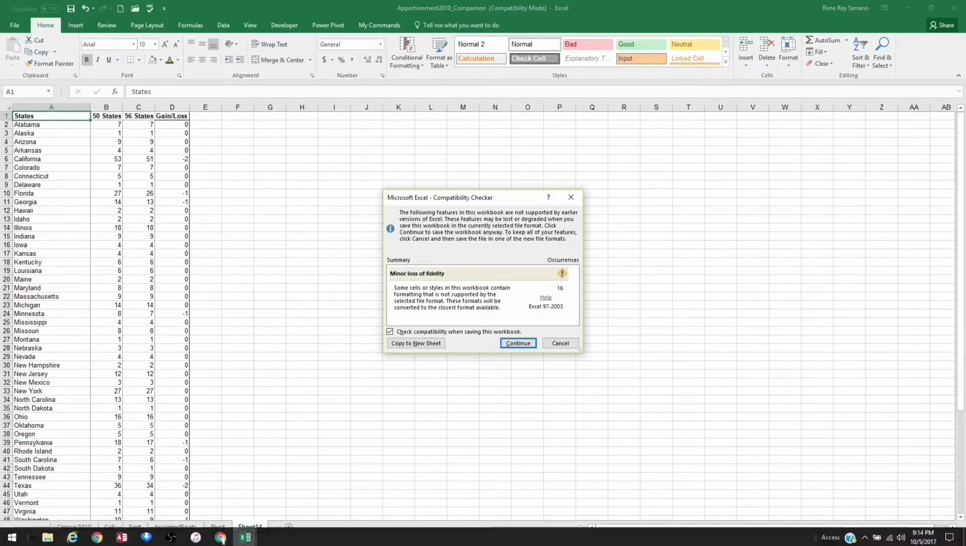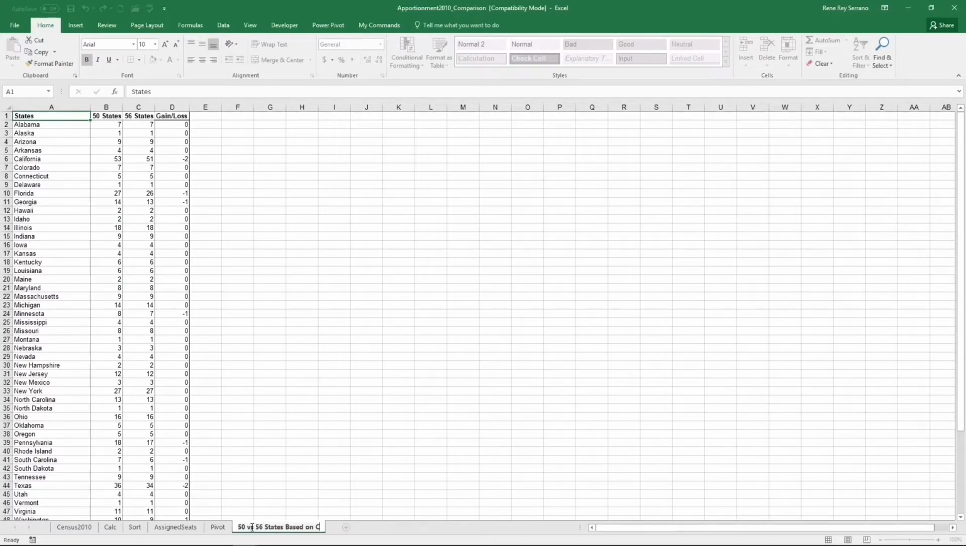I'll make sure that I put a link to this file, so that way you can take a look at it. But here's the final editing and we're all set.